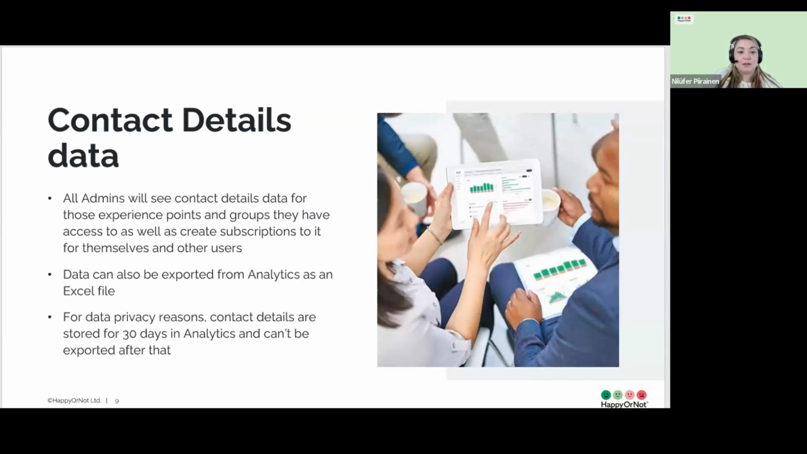The feedback data and obviously the contact details data can be exported from analytics as an Excel file. And for privacy reasons, contact details are stored for only 30 days, after which they can no longer be exported and they will be deleted from the account.